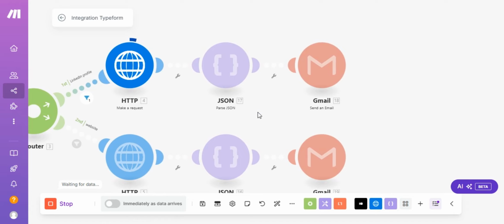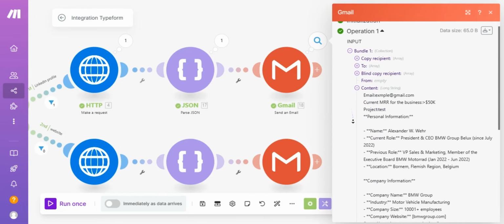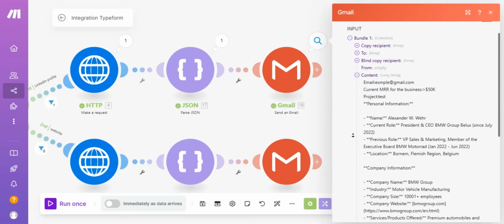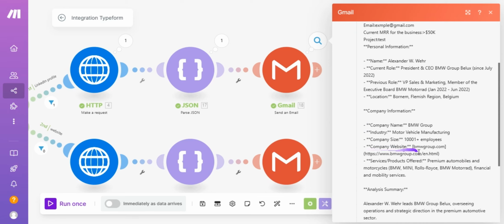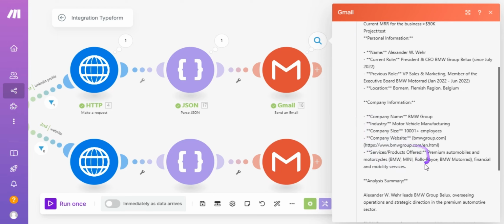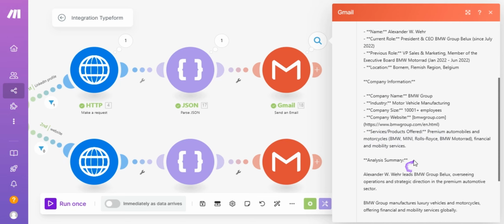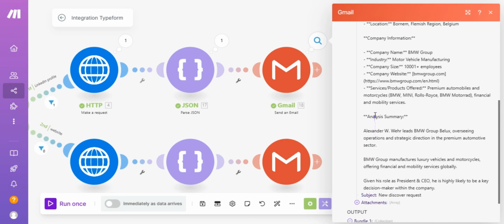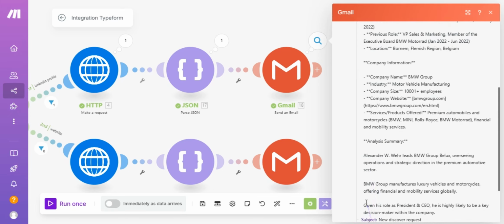Just gonna wait a little bit. So as you can see, I've got this email which contains the information from the form, also the personal information of my leads. Here's the company information, the website of the company, and the services that they provide. Also, the most important thing, here's the analysis summary of the lead. Also, as you can see here, given his role as president and CEO, he appears to be a key decision maker within his company.